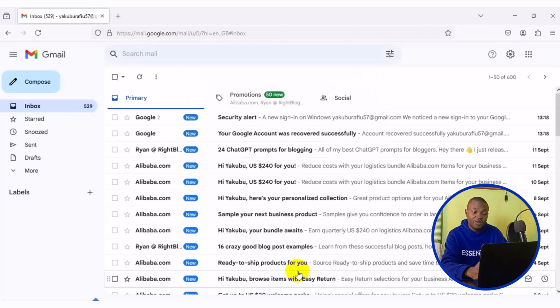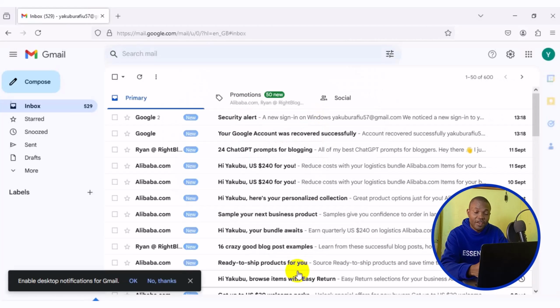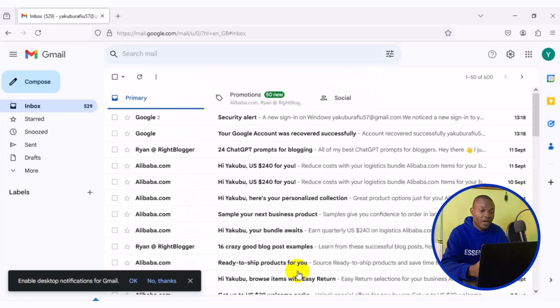Just like so, and you have successfully recovered your Gmail account back. It's as simple as that. So this is how to recover any Gmail account without any stress.